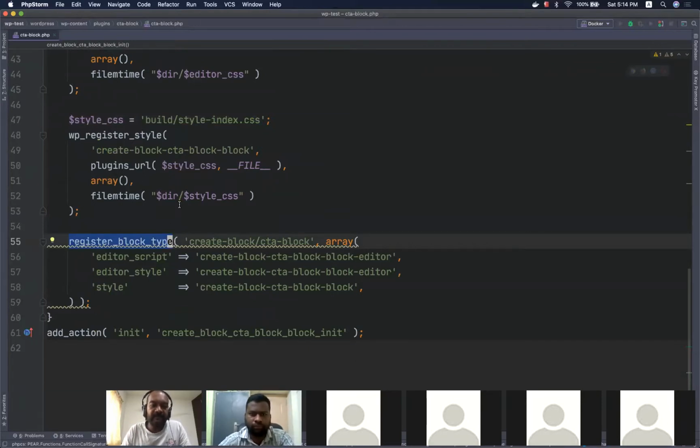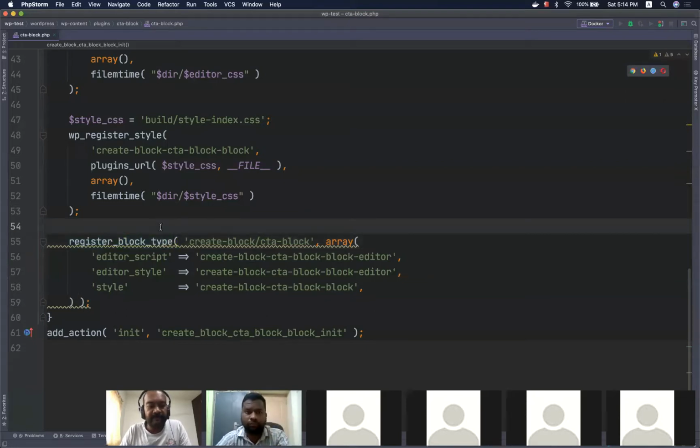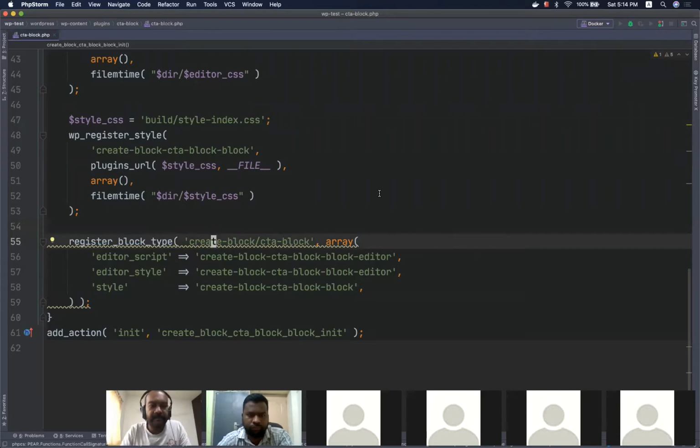This is very similar to the register post type function, which allows you to register a new post type. And similarly, you have the register taxonomy function to register a custom taxonomy. Similarly, we have register block type. This is the function that is actually going to register a new block. When we register, the first thing is the name of the block. Here, the name of the block that we're going to use is Cta Block.